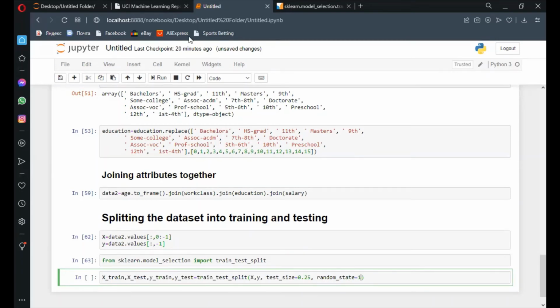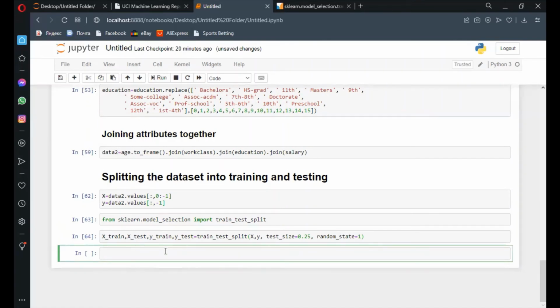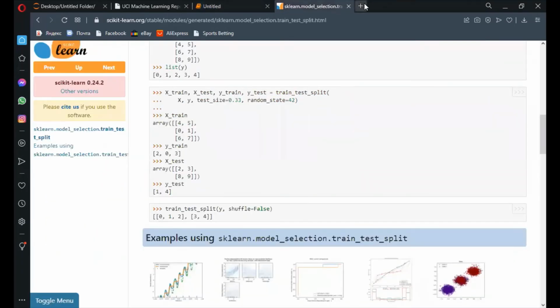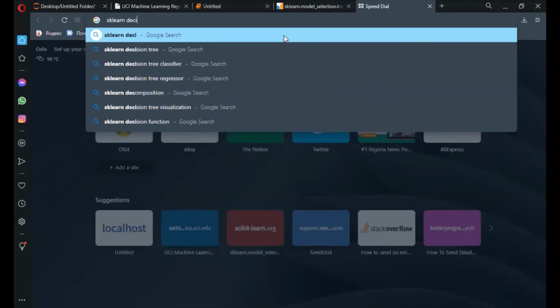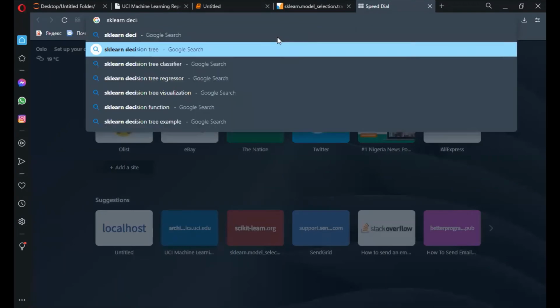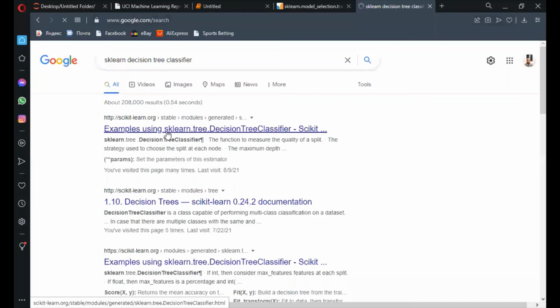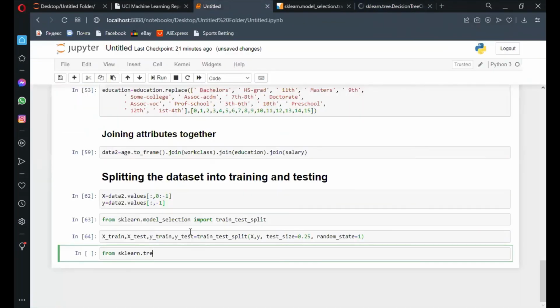Do you understand that? Then you can define the machine learning algorithm you want to use. Maybe K nearest neighbor. I can start from sklearn. Okay, let me use the decision tree algorithm, the decision tree classifier. So from sklearn.tree, import DecisionTreeClassifier.